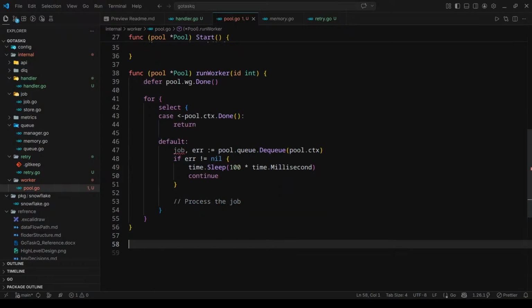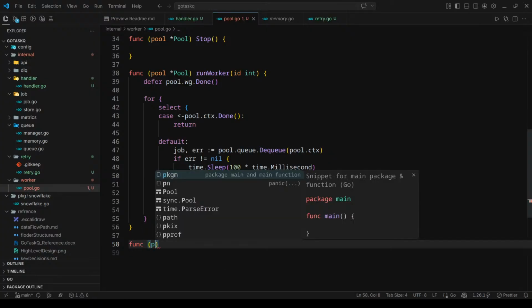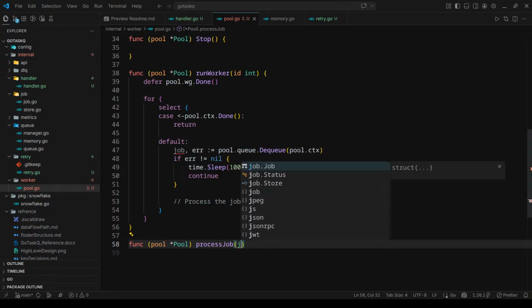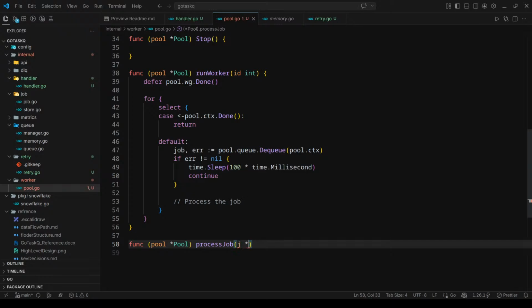Let's create a function for processing this job. Func, which will have pool, star pool, process job. It's again an internal method. It will take a job, J O. Let's write J. I don't want conflict like yesterday. Job.